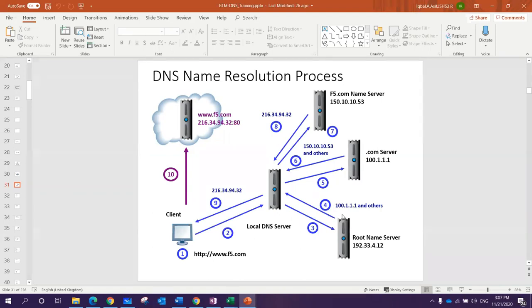So now it is giving a referral to LDNS. Now LDNS will do another query to this particular IP address 10.1.1, which is a .com server, parsed from right to left. Okay, so the .com server will check its cache, everything, right? And it will say, fine, I don't know where it is located, but I can give you another referral where you can check. So it will provide another referral that is 150.10.10.53.